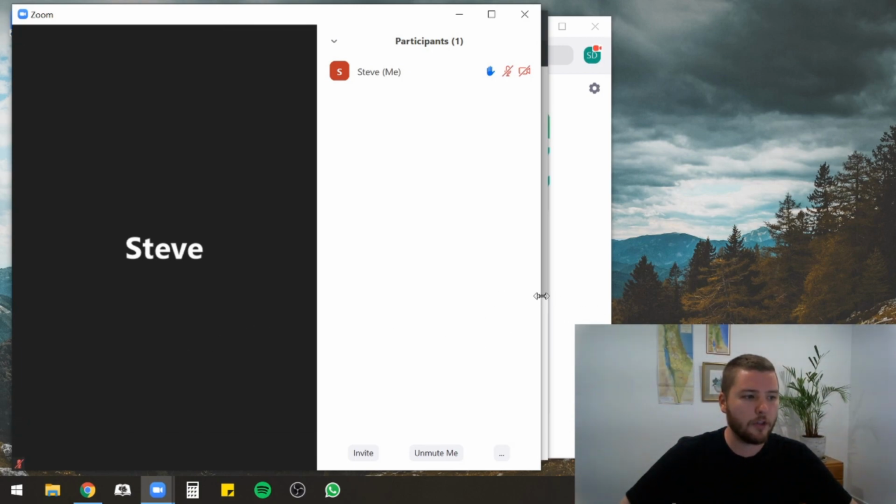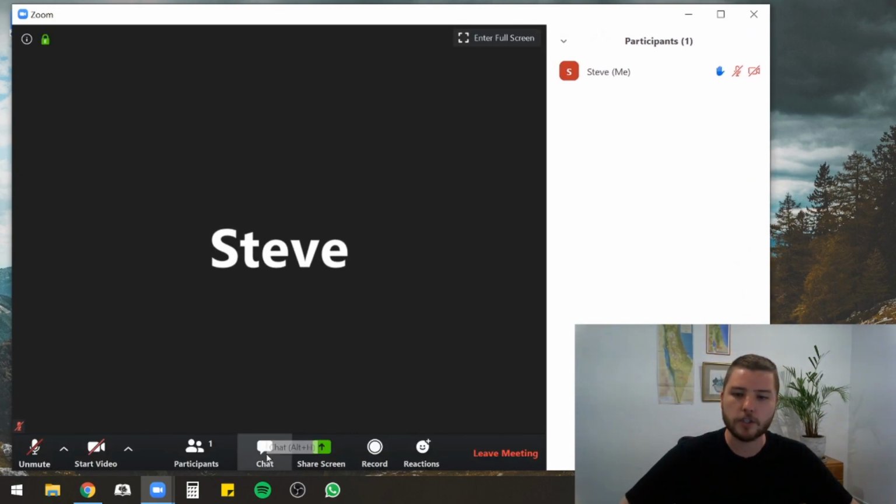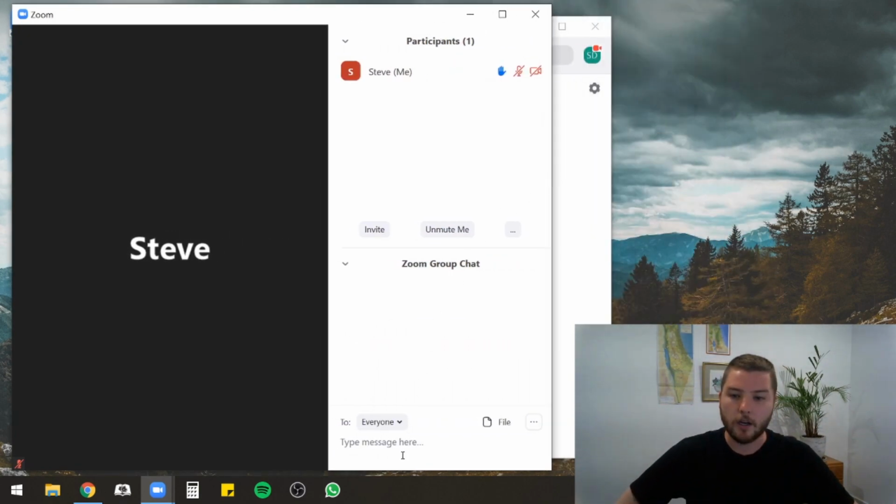If we look further along the toolbar at the bottom, you'll also see a chat function. If you click that chat function, that'll open up below the participants window here. This is a place where you can talk to everyone else in the meeting. If you type a message to everyone, everyone will be able to see that. You also could talk to specific individuals privately. If you click here, everyone else in the meeting will be shown in this box, and you can click their name and then type a specific message to them.